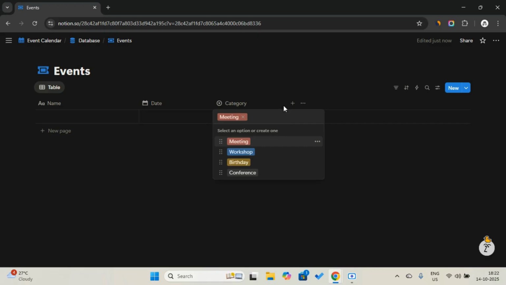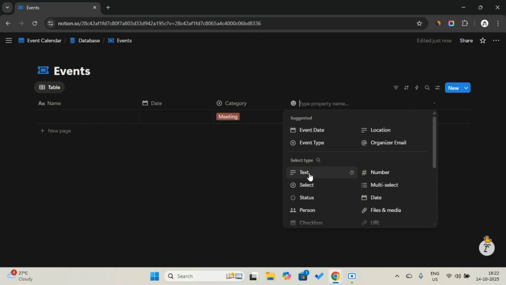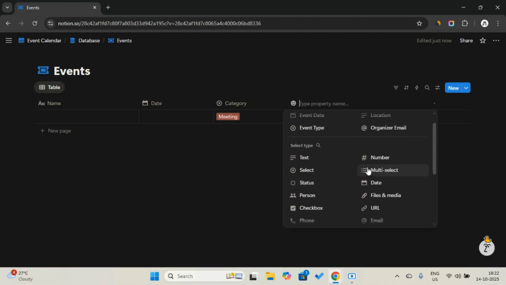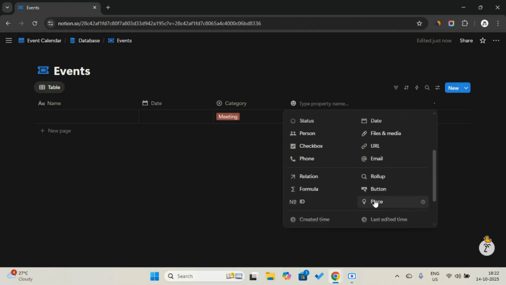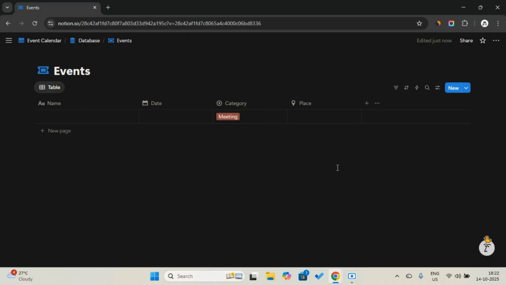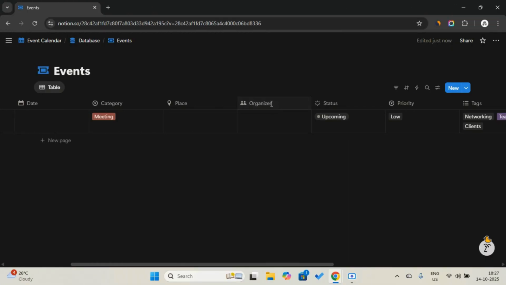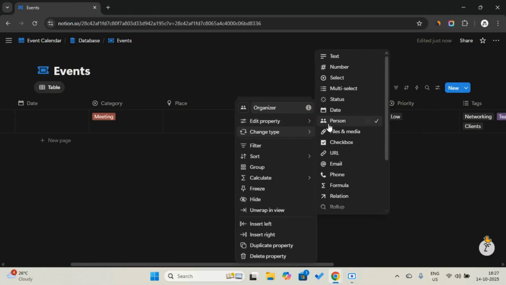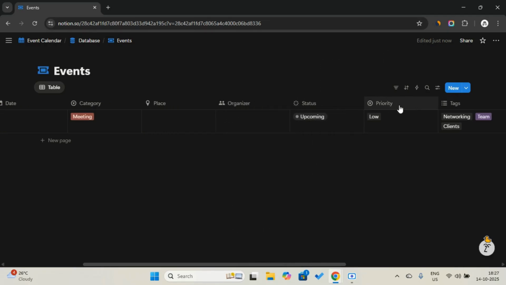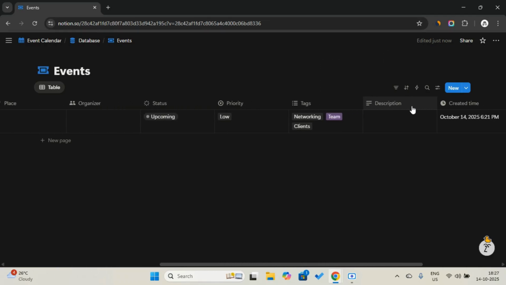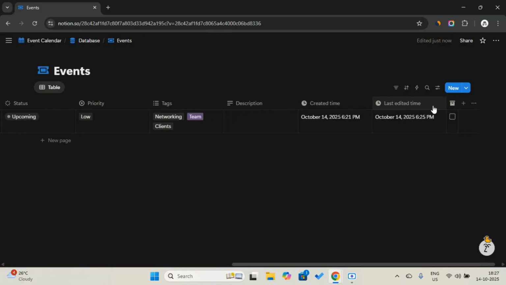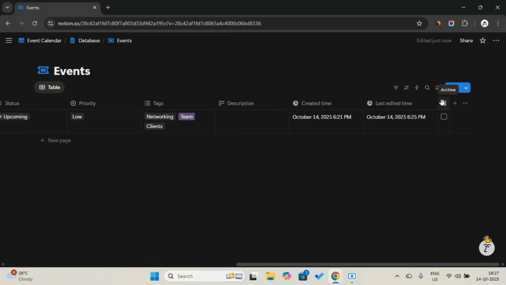Simple way. Here let's add a location property rather than text. Now Notion has an advanced feature called place, where Notion helps to map out which place you meant. Let's add that, and then let's create some more properties. I'll come back. Now we have added the organizer, which is a person property, and then the status property, priority property, tags property, and description, which is a text property. Then create a time, last edited time, and of course lastly a checkbox for archive.